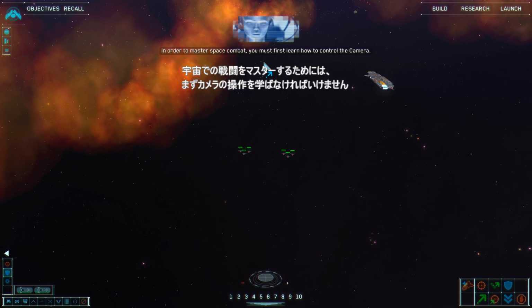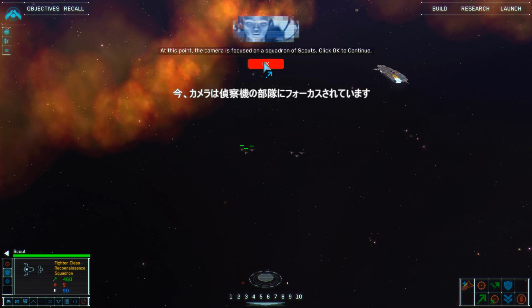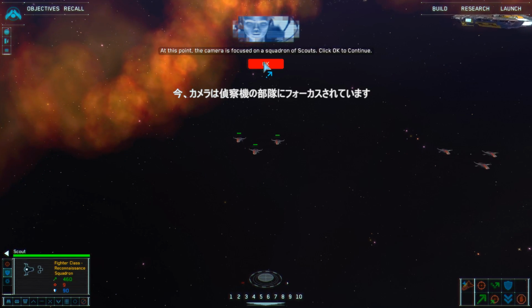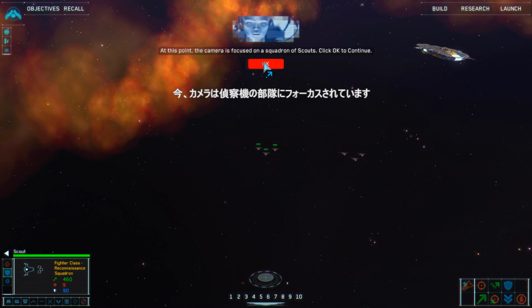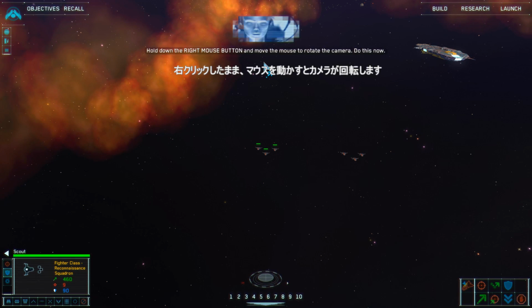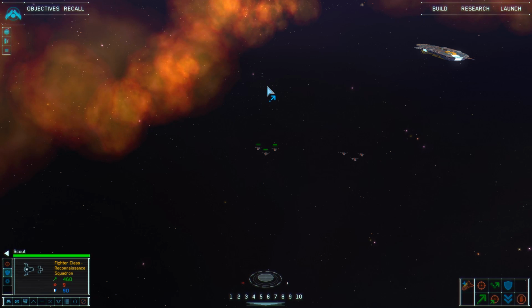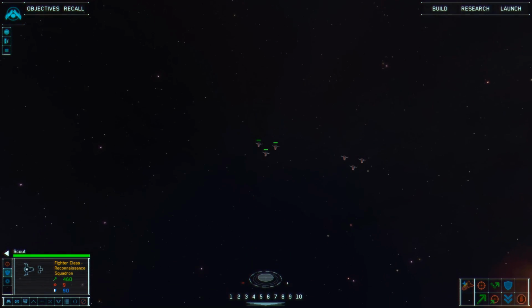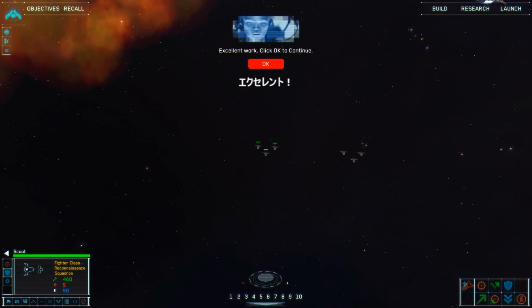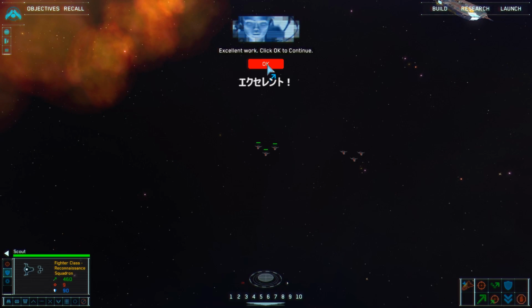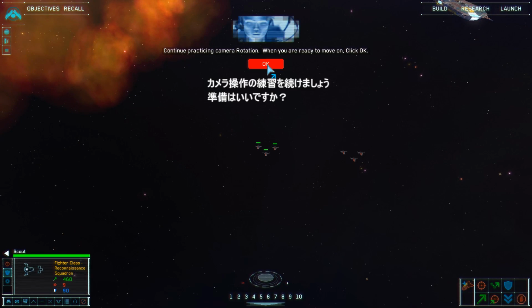In order to master space combat, you must first learn how to control the camera. At this point, the camera is focused on a squadron of scouts. Click OK to continue. Hold down the right mouse button and move the mouse to rotate the camera. Do this now. Excellent work. Click OK to continue. Continue practicing camera rotation. When you are ready to move on, click OK.